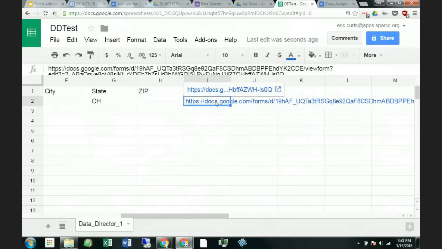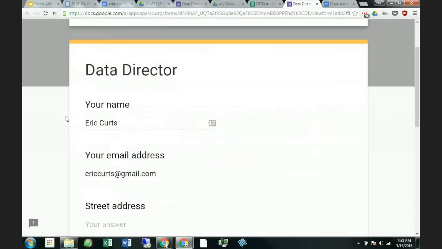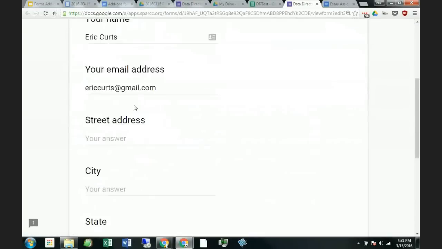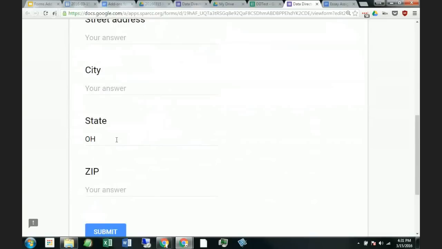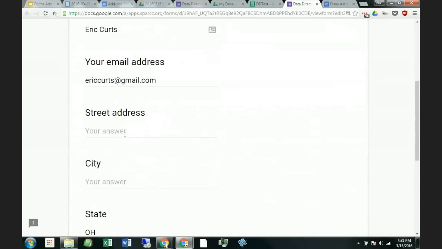Well, let's try it. Click on this, click on the link. And look what it does. It opens up the form with my name, my email address, and my state already pre-populated. So the parent can just finish filling it out. They can say, sorry about that. I forgot to put in where I was at here.